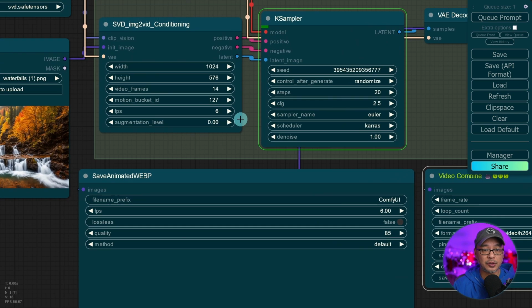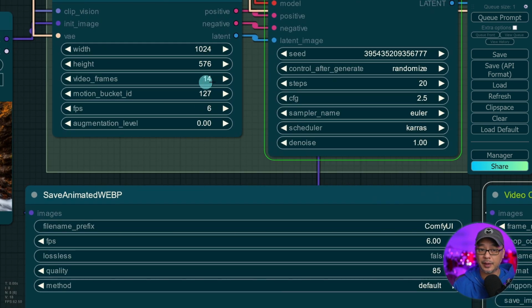If we increase the frames per second here and the video frames, now you're looking at double the time. I was trying to run one at 24 frames per second. It was like 12 to 15 minutes for like 4 seconds of video, and I'm not doing that.